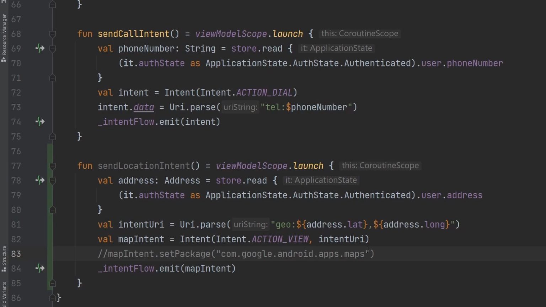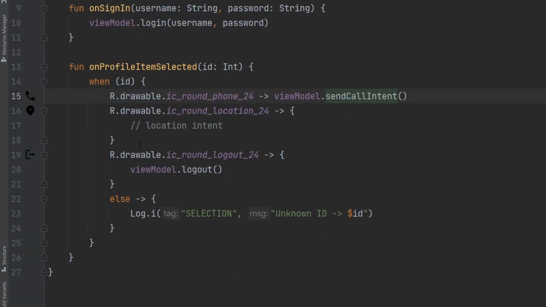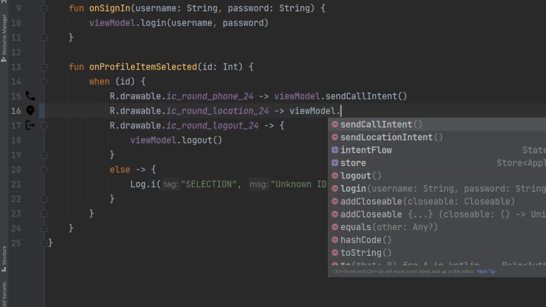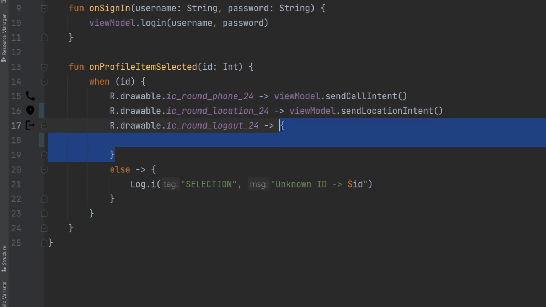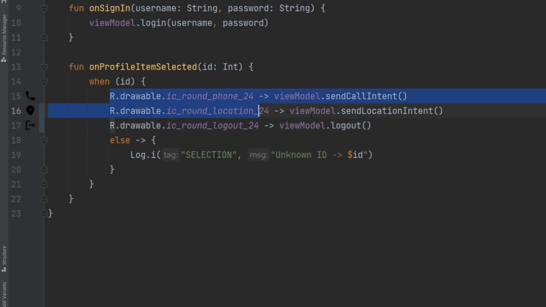But to some degree, I just want any app that can open it, and I don't want to have to deal with the additional check and whatnot. Last little bit here is just updating our call site to say viewModel.locationIntent. We can then also just clean this up here. And now we have all of this in one line, very clear, obvious to read, looks really good.